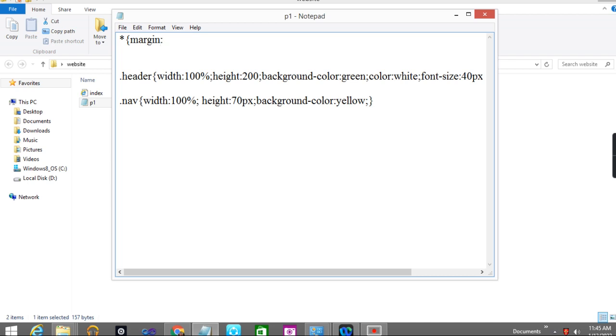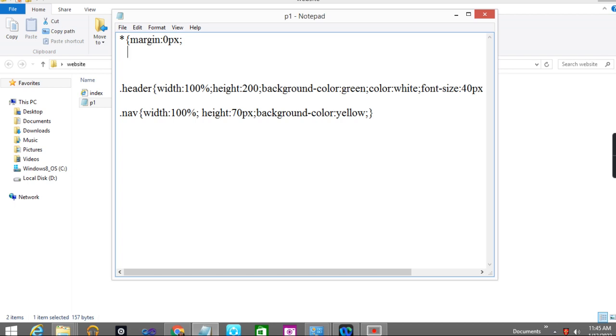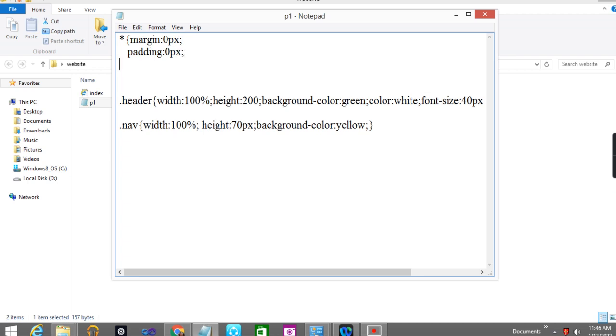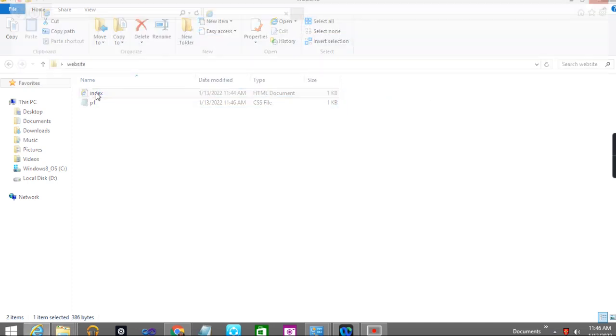Here 0 pixel, and here padding, here 0 pixel. So now see the output of the program. It will not display the space. See the output of the program.